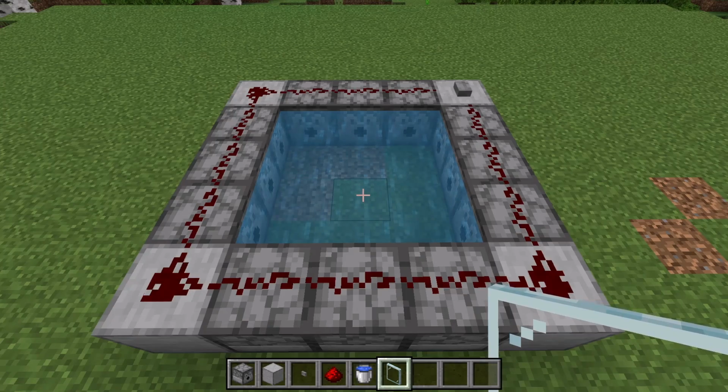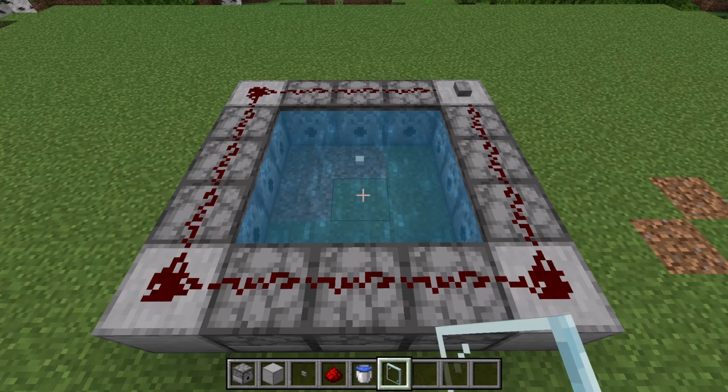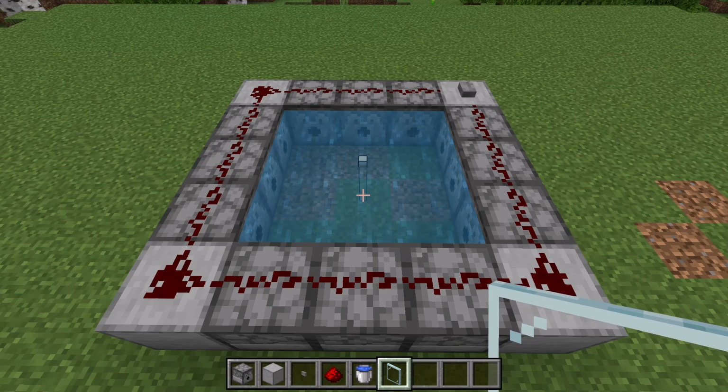The next step is to place a glass pane at this spot. That glass pane will be where you stand when you use this player launcher. It will cause you to be launched higher into the air.